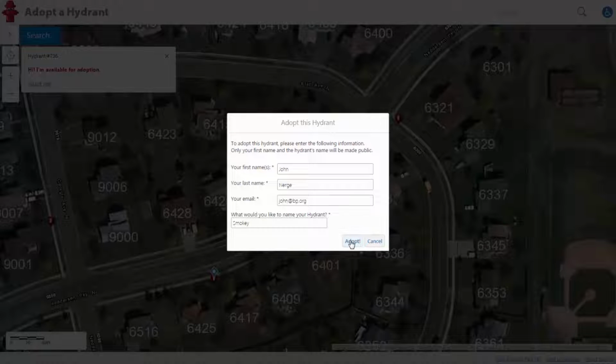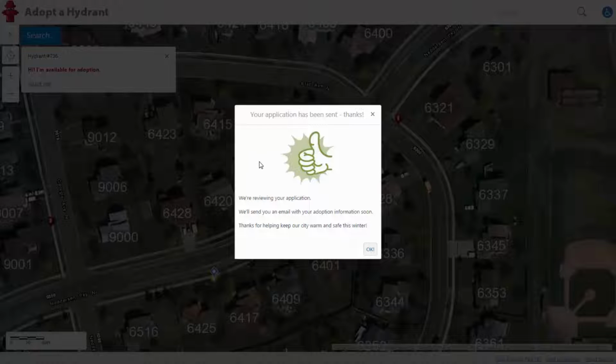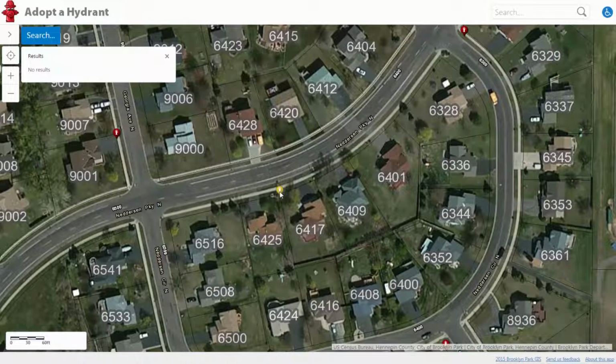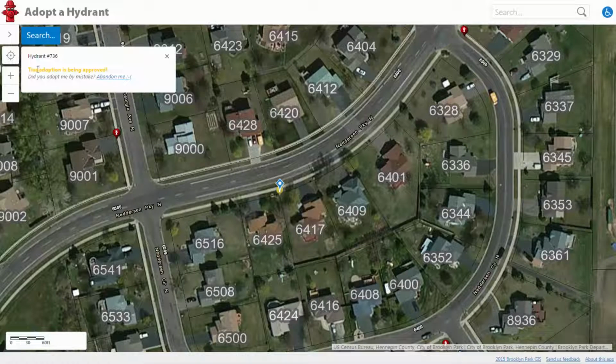At this point, when I click Adopt, I'll get a message saying that we're going to review the application. This is so that we have a chance to review the information that they have submitted before it goes public. And now you can see that the hydrant is yellow, and when I click on it, I get the message saying that the adoption is currently being approved.